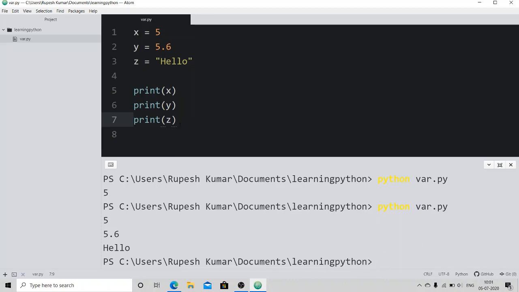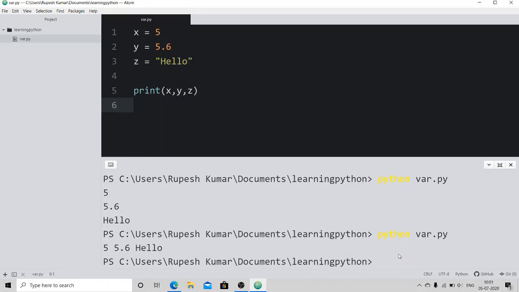Now, if you want to print this in a single line, you just need to remove these two print statements here, and give a comma, then write another variable name, and give a comma, again write z. This will ensure that it prints the values stored in the variables, first x, then y and then z. So let's save this code and run it here in the terminal. You can see it has given output in a single line.